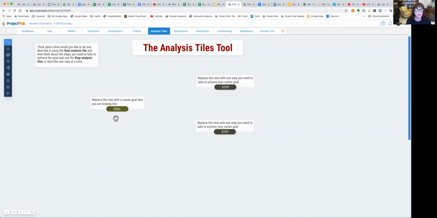Here in the analysis styles tool, you can actually create and generate any of those labels. In a minute, I'm going to show you how to actually start it. But here's a label that says goal. And above it, it's asking you to replace this text with the career goal that you are looking into. And then there are steps, and the steps say replace this text with one step you need to take to achieve your career goal.